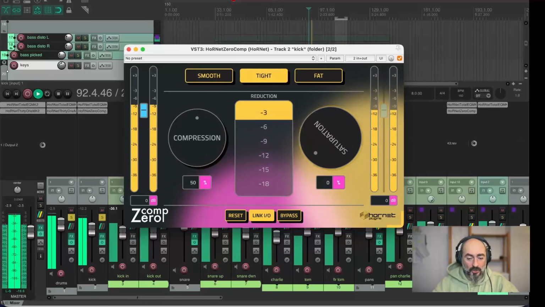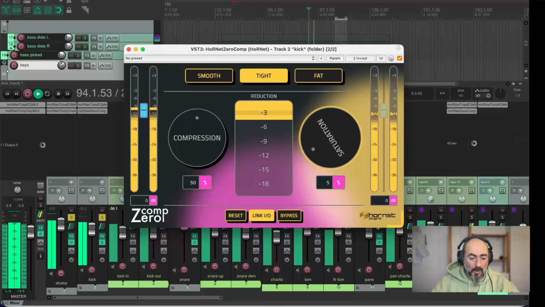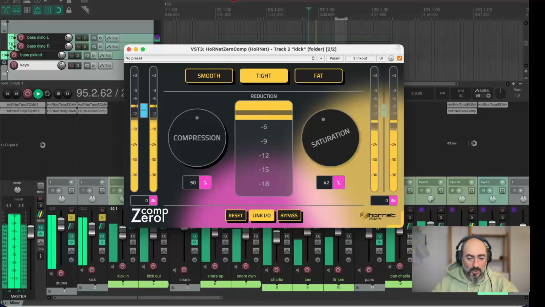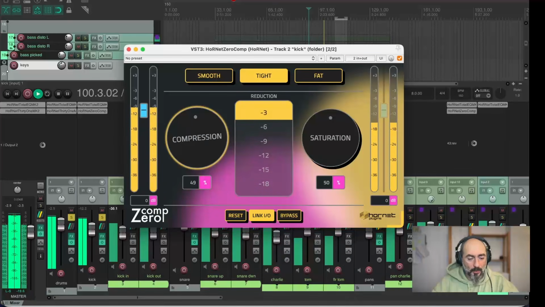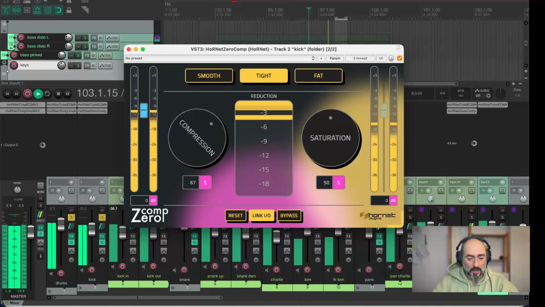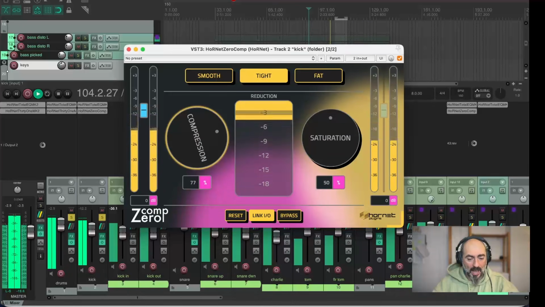So this is our kick drum. First step, I will add more saturation, so I will reduce the amount of work the compressor has to do. Something like this. And then I will probably hit around the -5 dBs, which is a point that I like while compressing kick drums.